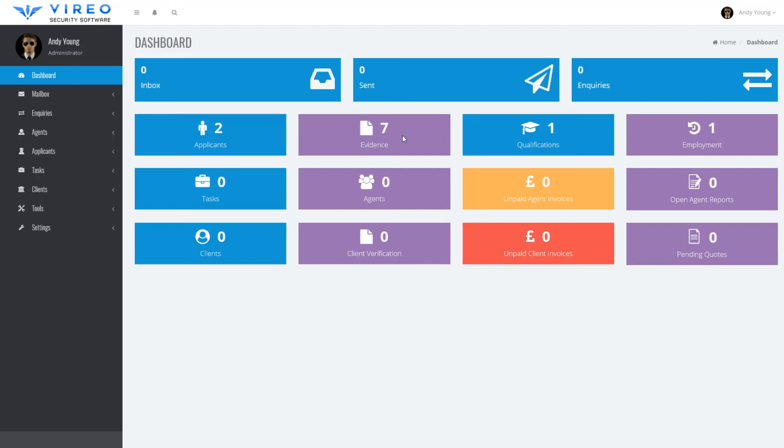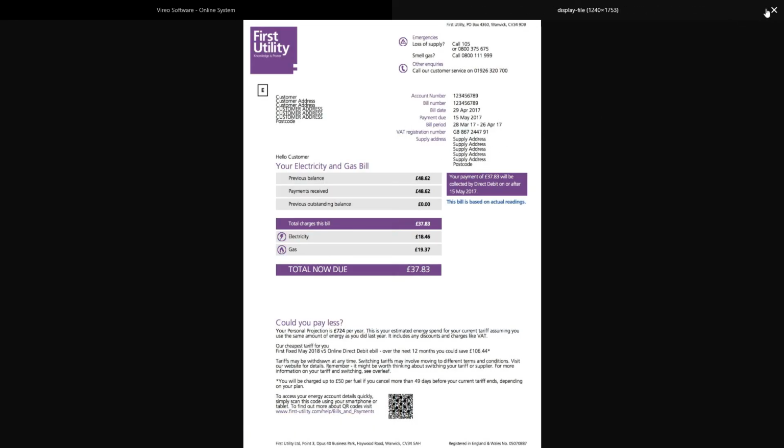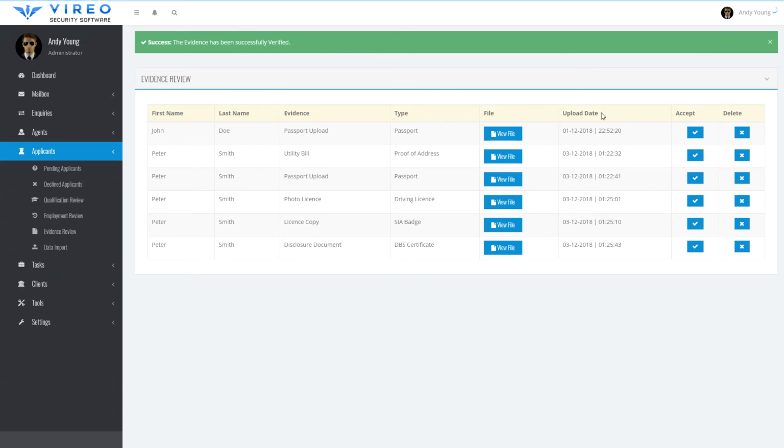We've got 7 evidence. Click here. You can see John Doe and Peter Smith have uploaded documents for us to review. We can accept or delete them from here. If we click view file, we can then view the file that the applicant has uploaded. And then if we're happy with that utility bill proof of address, we just click accept. And you can see success, the evidence has been successfully verified.